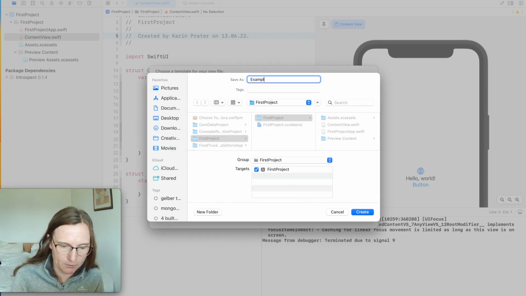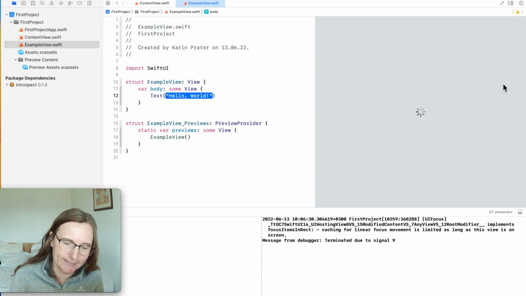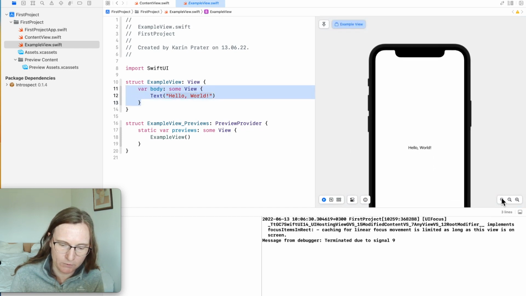Say it's an example view. Select the location. So now we have another Hello World view. You can see here the text. It's starting on the right you see the preview of what's happening, what I coded in this view. Yes, I have a Hello World.